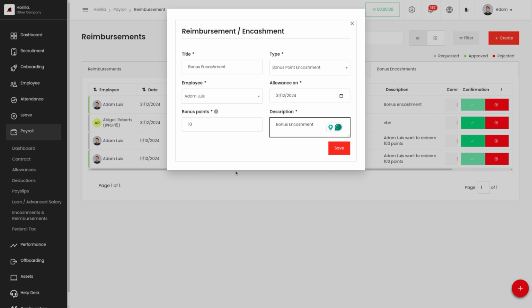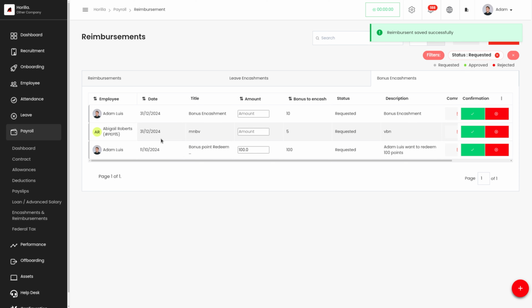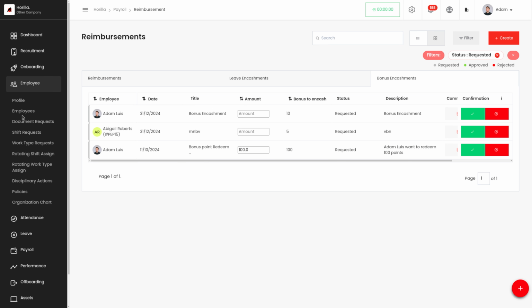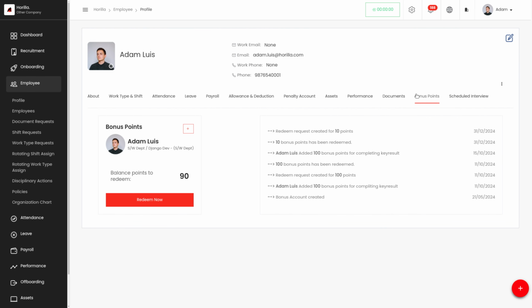So to encash the bonus point, we must make sure that the employee has got the bonus point. So only then will we be able to encash those bonus points. So let's save this. So we have made a bonus encashment for Adam Lewis, and now let's go to his profile and check his bonus points. So before creating it, make sure that the employee has bonus points. We'll go to employee and profile, and we have the bonus point tab, and this is the bonus point that this employee has. So we have 10 balance points to redeem.